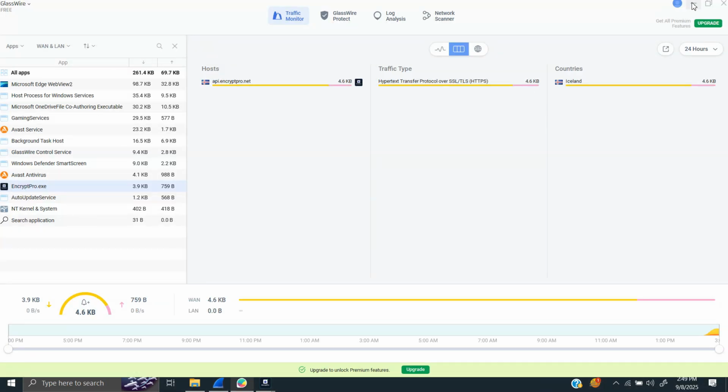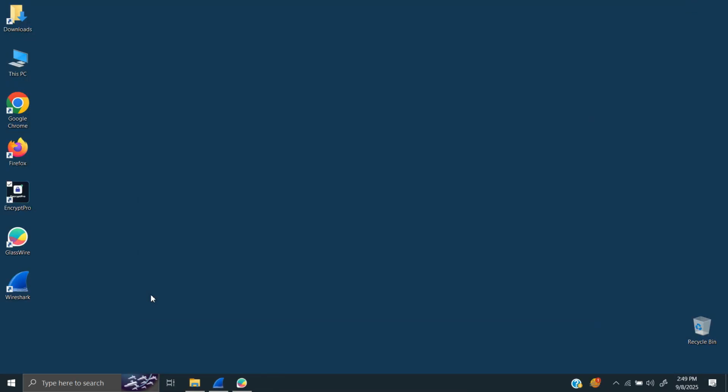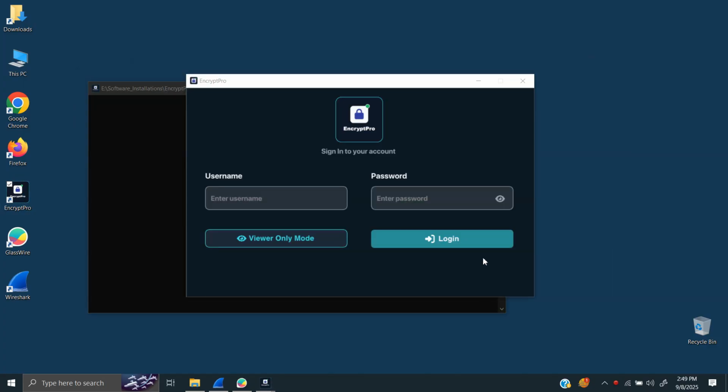Next, let's try logging in using viewer-only mode. This feature is specifically designed for scenarios where you do not have internet and if you're logging in on a new device, but we will still test it anyway.